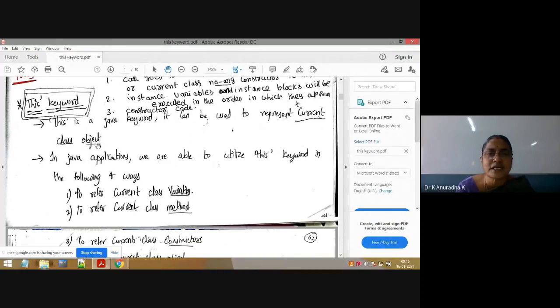This refers to the current class object. Super means superclass. So to explain the super concept, we need to take programs with inheritance. To explain the this keyword, inheritance is not required. With one class, we can explain the concept of the this keyword. That is the difference between this and super. Once you understand the concept of this, now we will see how to write the programs using the this keyword and how many ways we can use it.